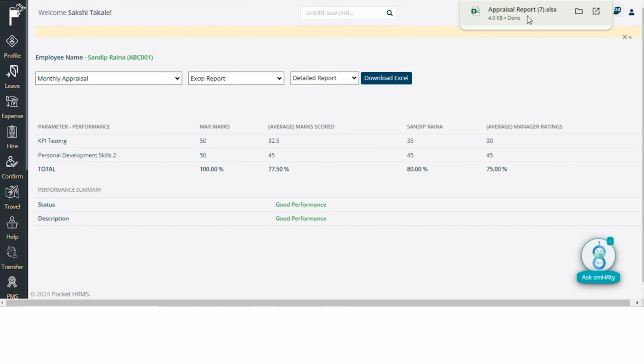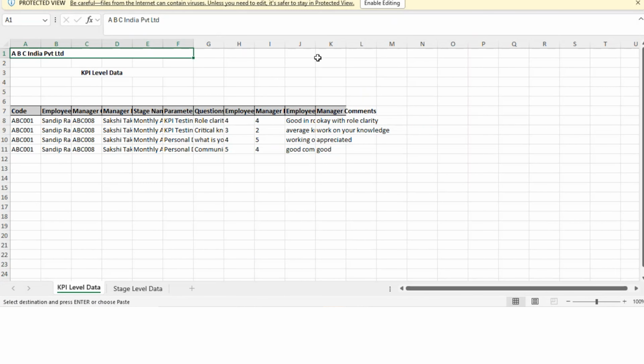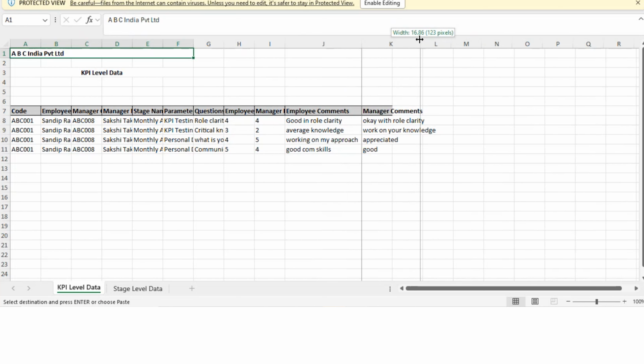If we wish to download the report, we have the option to download it in either Excel or PDF format, by selecting it and clicking on the Download button. We are downloading this report in Excel format, and here is how the report looks like for the administrator.